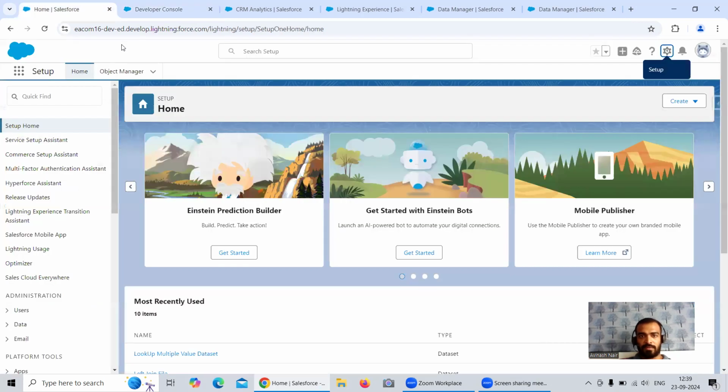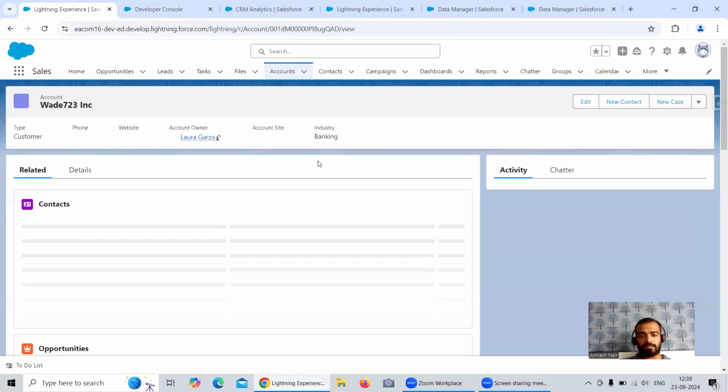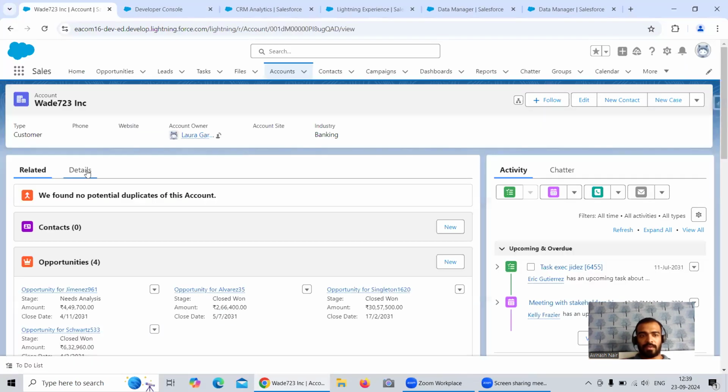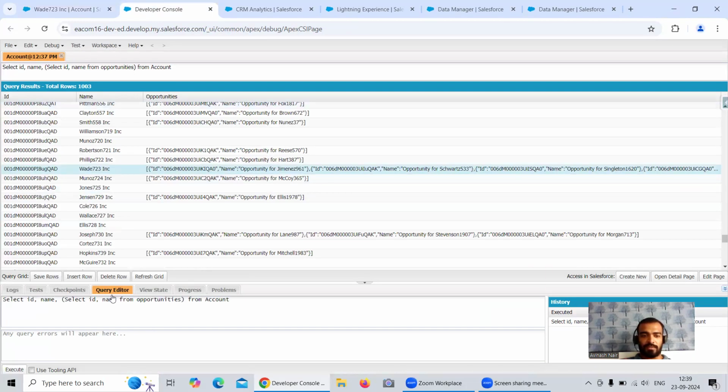Now, as you can see, I have four opportunities right over here. All these four opportunities will come up when I go for left join, because left join means it will include all the accounts. Basically, here if you see, let me execute. Here I see 1003 records.